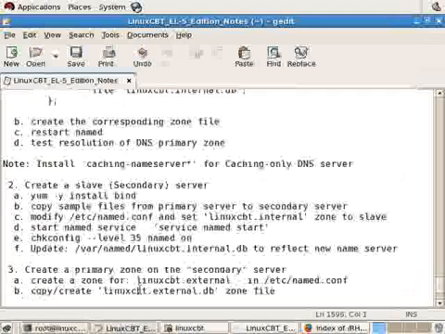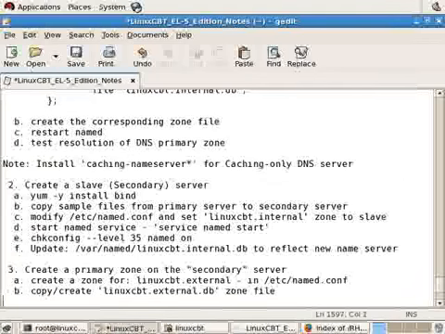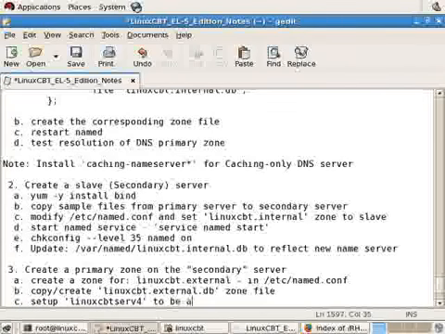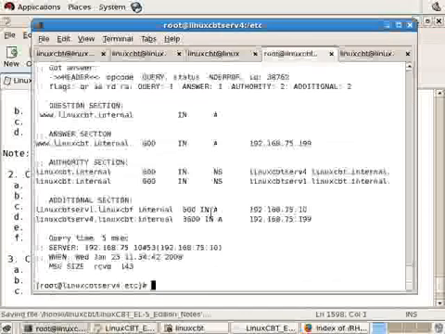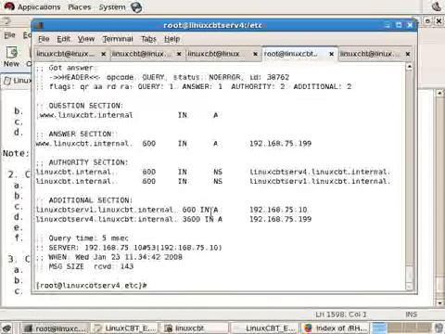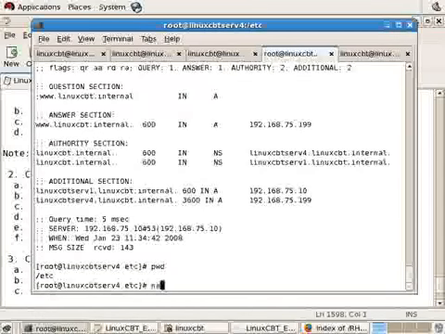So our next step is to set up serve 4 to be a slave for the zone linuxcbt.external. So to do so, again, we'll modify etc named.conf.